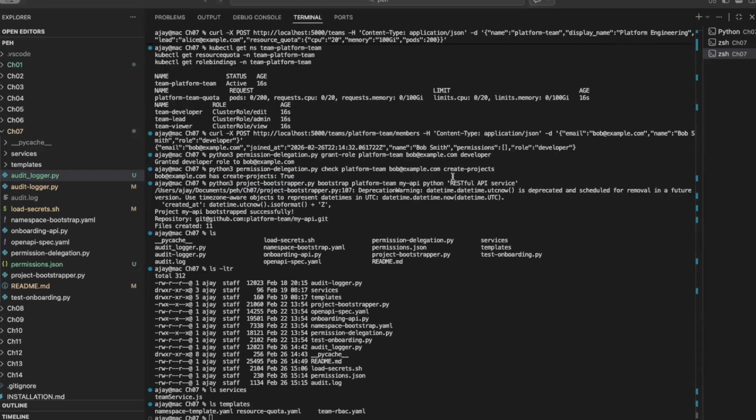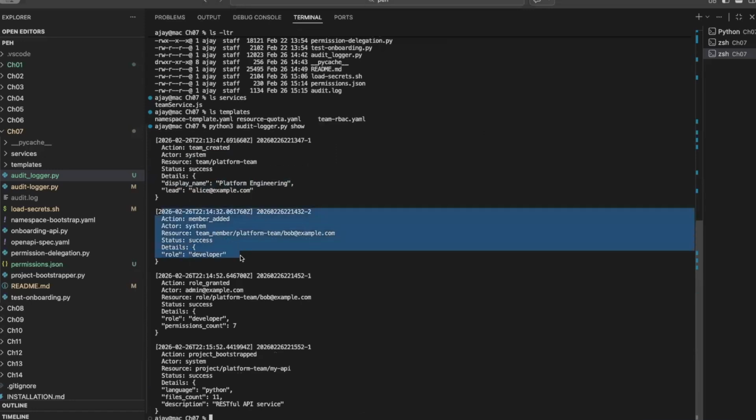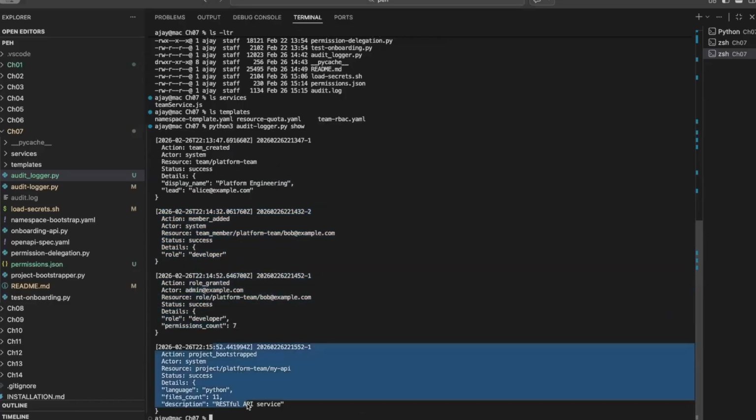Okay, so now every self-service action is to be logged, as I mentioned, not just for governance and compliance, but also to ensure that you improve the overall developer experience. So what we will do is run the audit logger to see what has been logged. Essentially, you can see that we created the team with Alice as the lead. Then we created a member there, Bob, and then Bob was given a particular role. Then we bootstrapped a project. So you can see that everything we attempted to do is being logged.